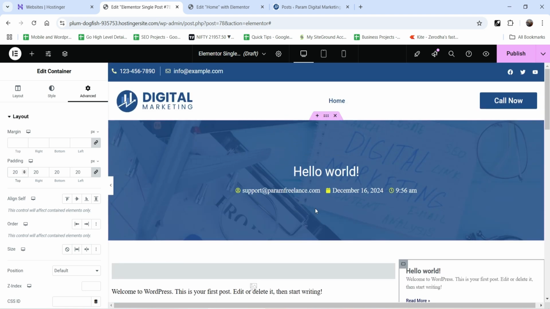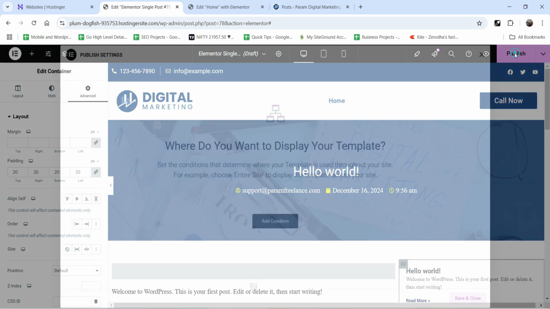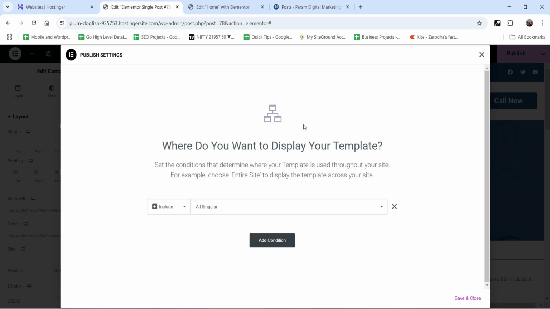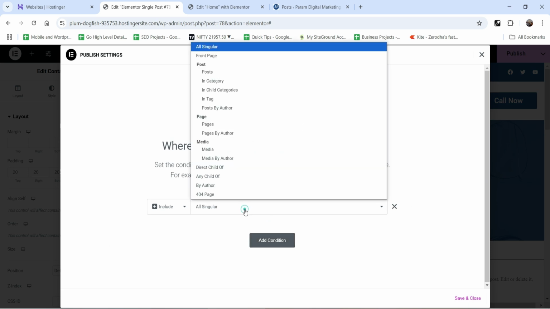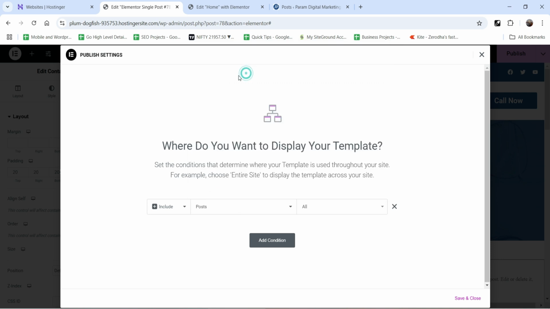All right, so this is the layout. Let's publish this layout. Add the condition. I want to use this template for all the posts. So click on the drop down and select post and all. So this template will be applied to all the posts on the website. Click on save and close.